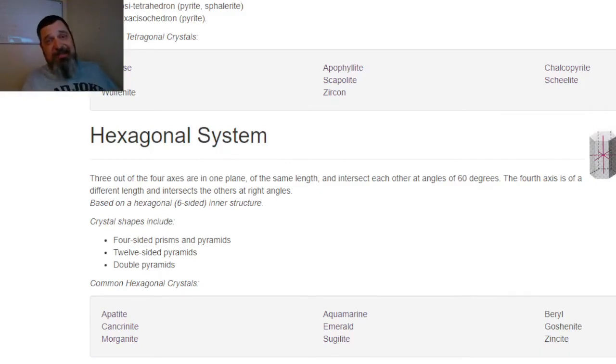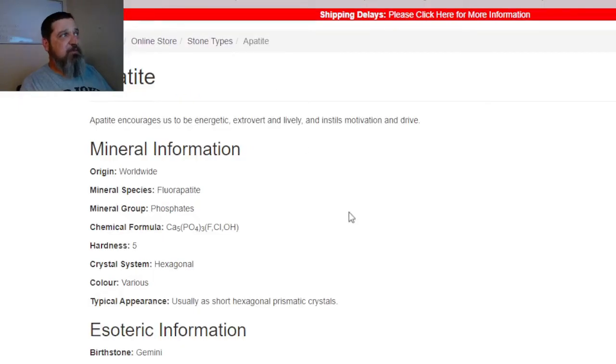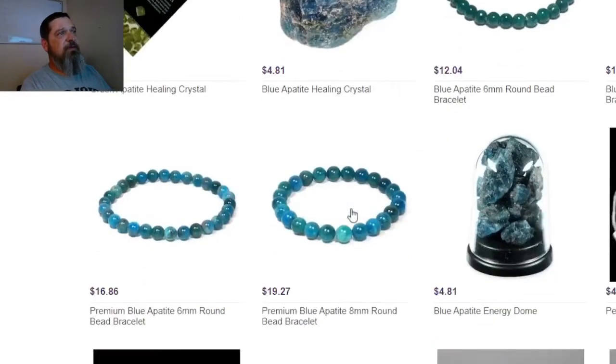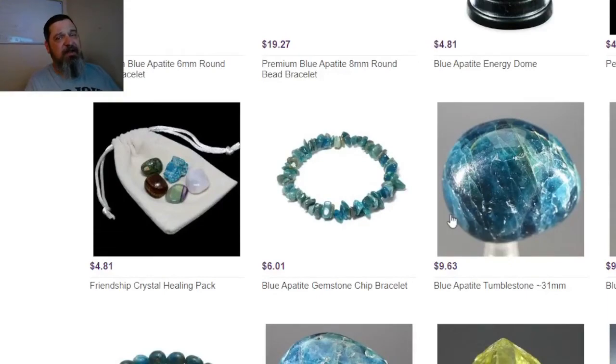That's going to bring us into hexagonal. Hexagonal is going to be the third eye. This is going to be the looking forward part, right? This is going to contain apatite, cancrinite, morganite, aquamarine, emerald, sugilite, beryl, goshenite, and zincite. Here we start seeing some more crystal definition in the stone. We start seeing a little bit of clarity. We're able to see a little depth into the stone and see the finer structure within.